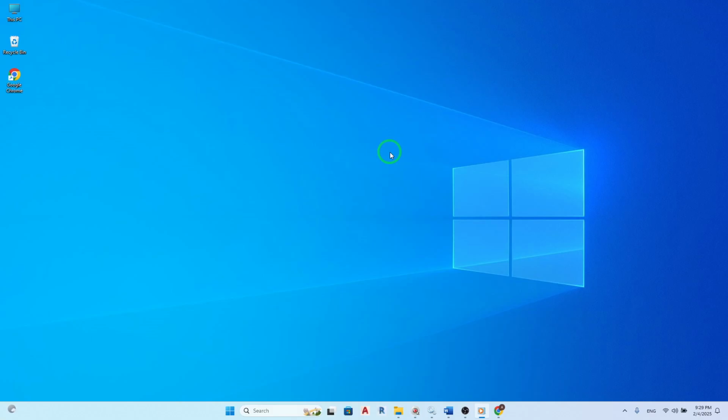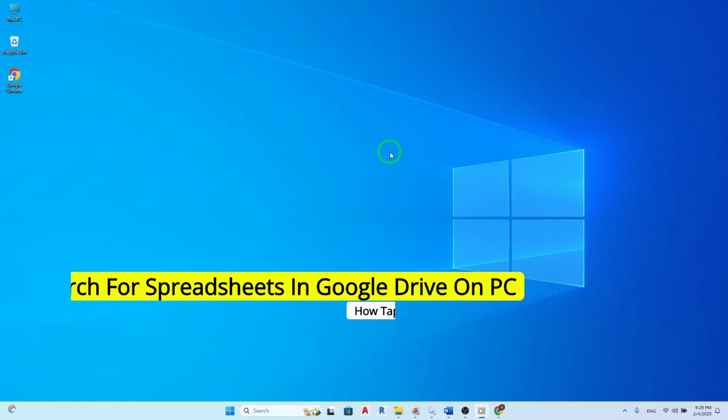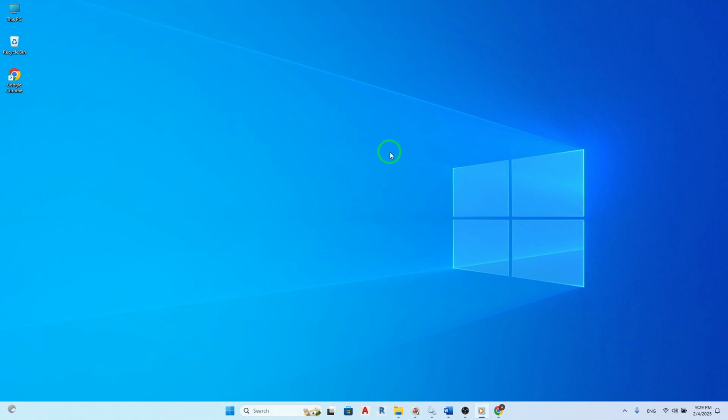Welcome to this tutorial on how to effectively search for spreadsheets in Google Drive using your PC. With the recent updates, Google Drive has made it easier than ever to locate your files quickly. Let's dive into the steps you need to follow.